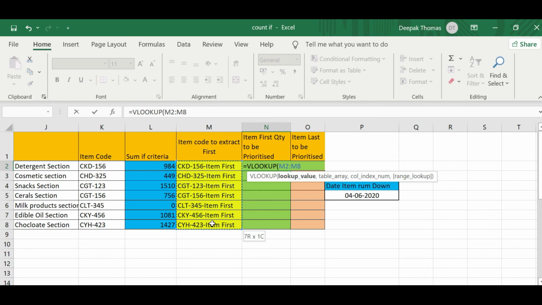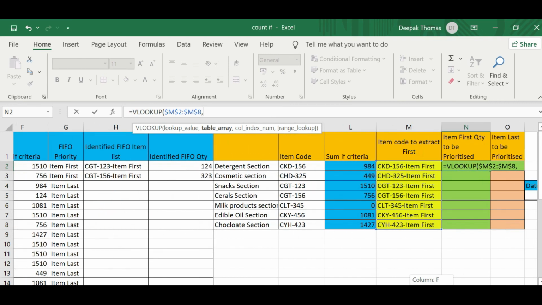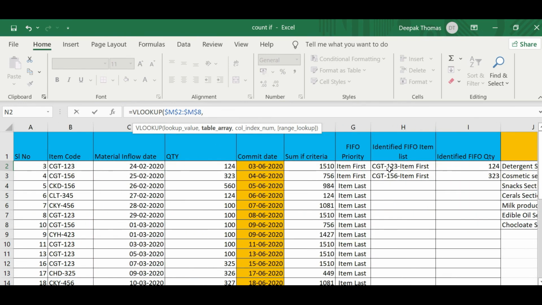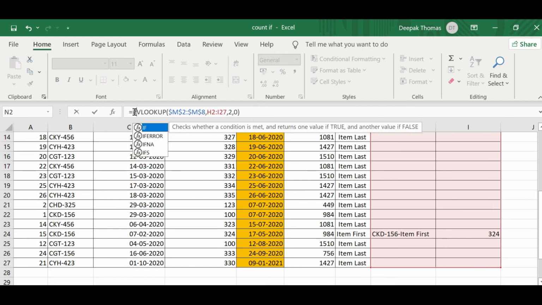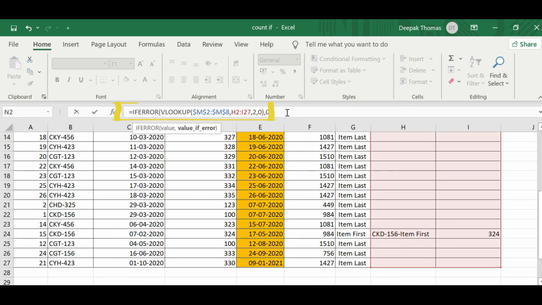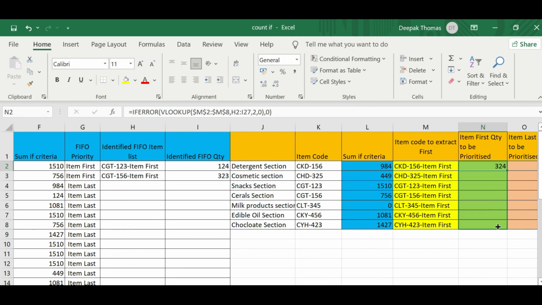This will be my lookup value. Just lock this with the F4 key. Now my table will be the columns H and I, where I had given the FIFO identified list and identified FIFO quantity. Just select the table. Since I have selected 2 columns, give 2, comma, 0 for an exact match. Close the bracket. Put an IFERROR before VLOOKUP, comma 0 and enter. Let me drag the formula down.